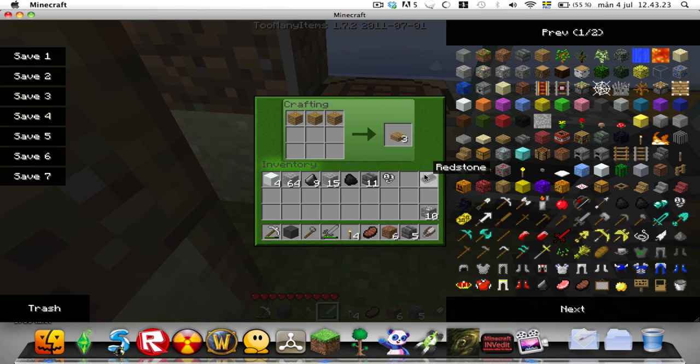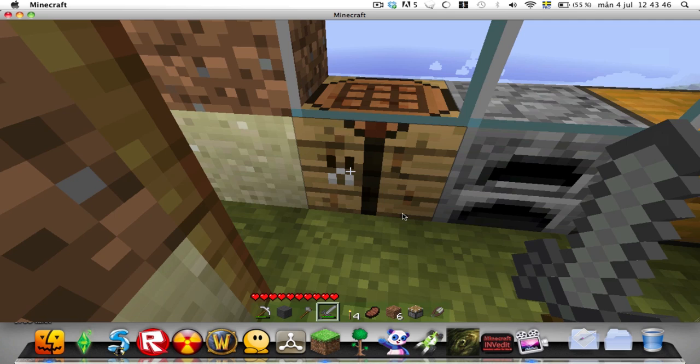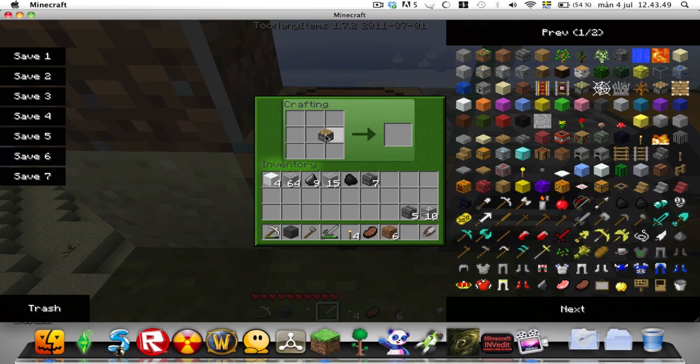Okay, now for the piston. 3 wooden planks at the top, 1 redstone at the bottom, and cobblestone on the right and the left, and finally iron in the middle. So there you got a piston. And then how to make a sticky piston? It's very easy too. You need a slime orb, and I don't have any right now, and I will not find any, but it's very easy. You just have the piston here and the slime orb here, and so you get a sticky piston.